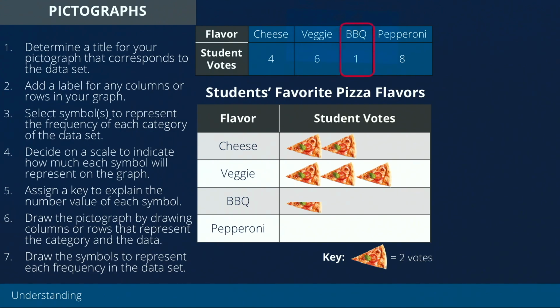How many students voted for barbecue? Only 1. I could cut that piece of pizza in half to show 1 vote. And then how many students voted for pepperoni? 8 students did, represented by 4 pizzas. So that's another example of how we could create a pictograph based on some presented data.